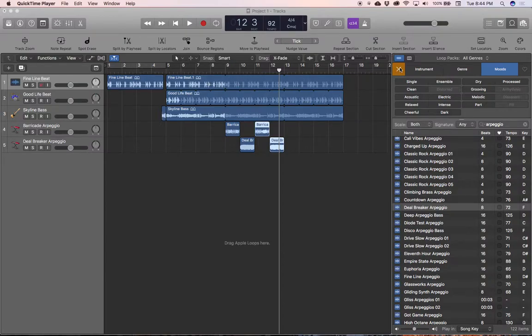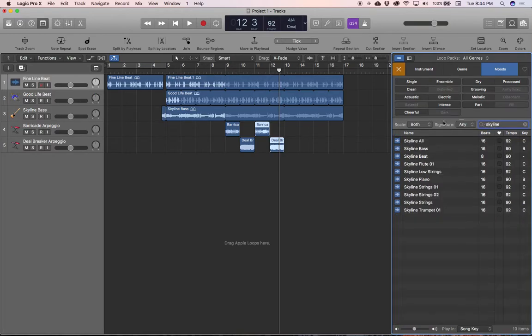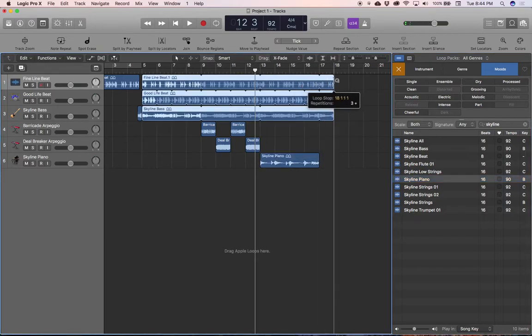Okay, closing out. Adding some piano. Adding some effects. Okay, I'm adding one called Skyline Piano. And I'm going to drop that right under here in measure 13. And because of that, I want to drag these out just a little bit more.